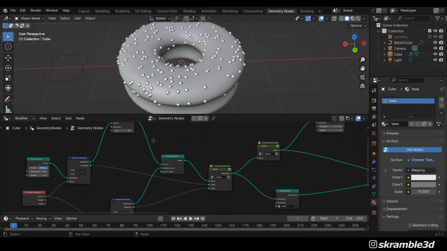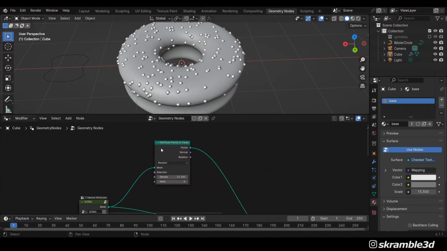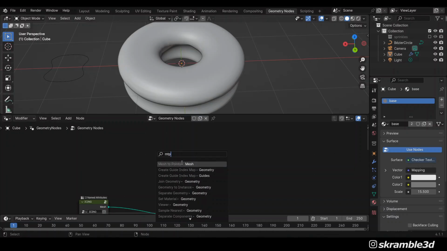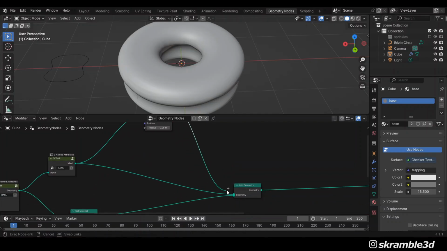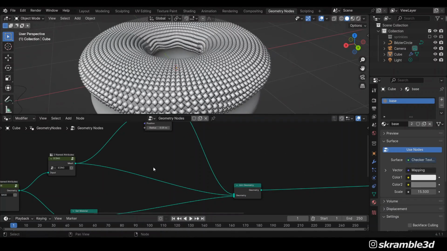So rather than use a distribute points on faces, let's, how do I do this? Get a mesh to, no, what is it? Mesh to points, yes. A mesh to points node. And plug that in. Okay, this is a bit ridiculous, of course.